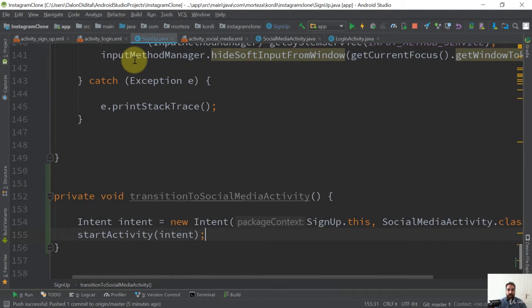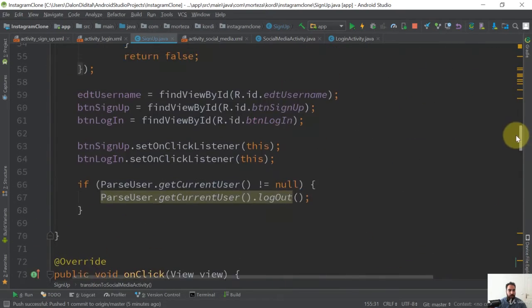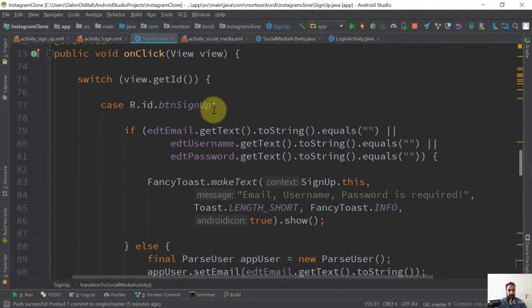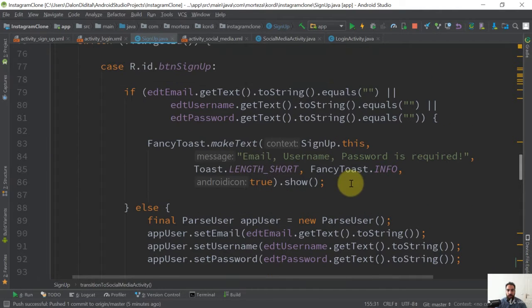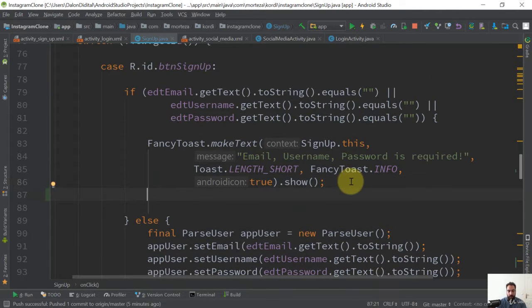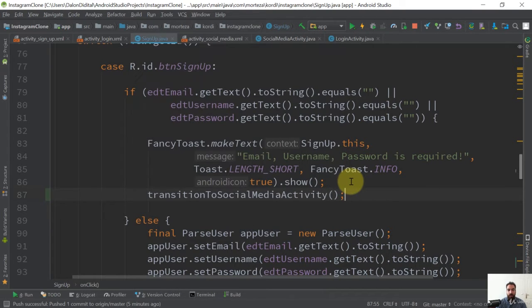So now let's go inside the sign up code. So here, when the user clicks on the sign up button, here we are showing a toast message to the user. So here I'm gonna just call this method transition to social media activity.